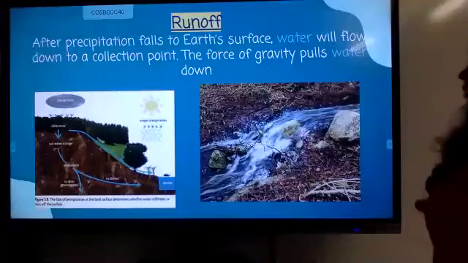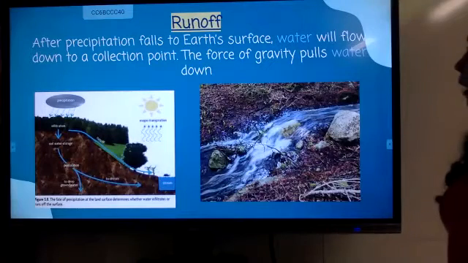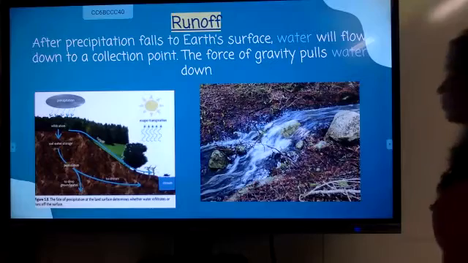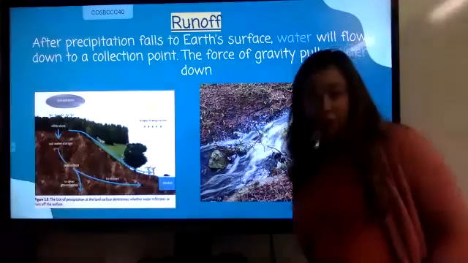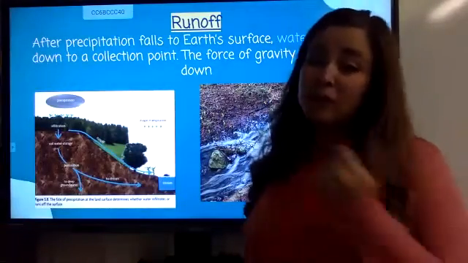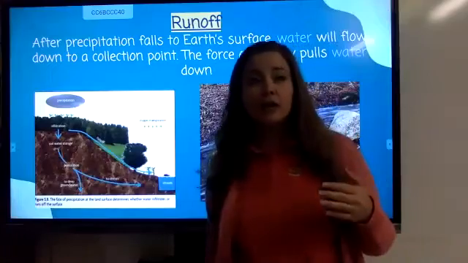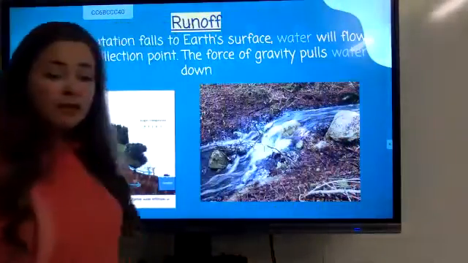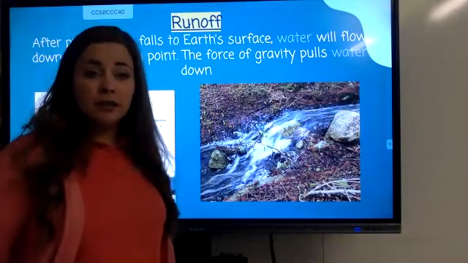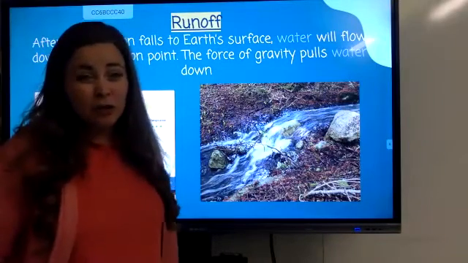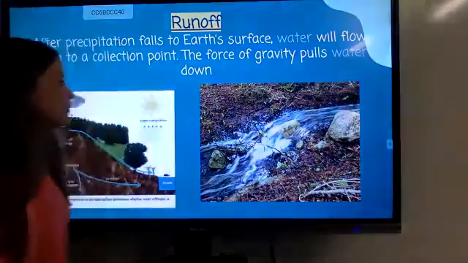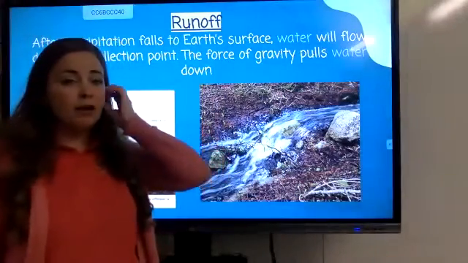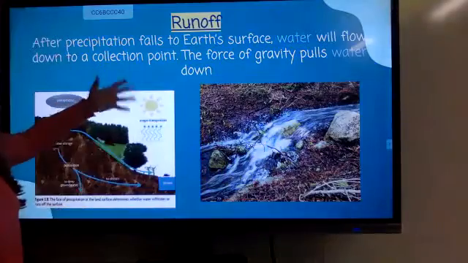All right, so after we have some precipitation, the water will flow to a collection point. The force of gravity pulls water down. We don't really have that as much here in eastern North Carolina, but the further west you go in North Carolina, you'll see more mountains and hills and valleys. So it's definitely prominent across the state, but here in eastern North Carolina, we've got pretty flat land. Which means we're pretty close to the water table, pretty close to the oceans. So a lot of our precipitation will actually fall into the ocean.